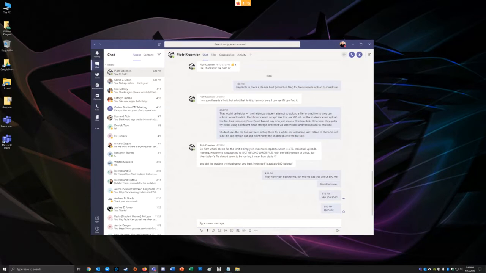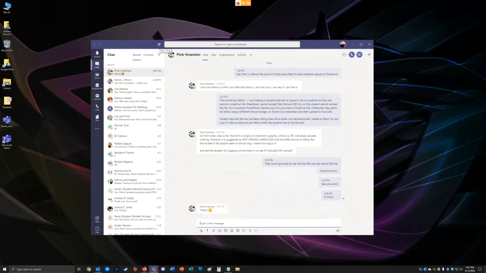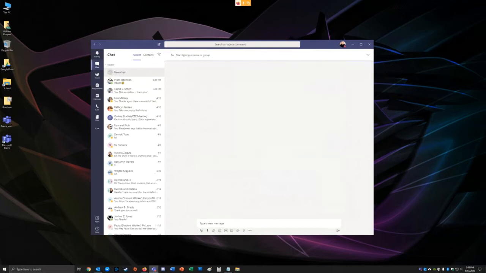To instant message someone, there's this little tiny button that should be more prominent but isn't. And this is how you instant message someone. I got a big hello out of him. So in order to instant message someone, just click on the new chat button.